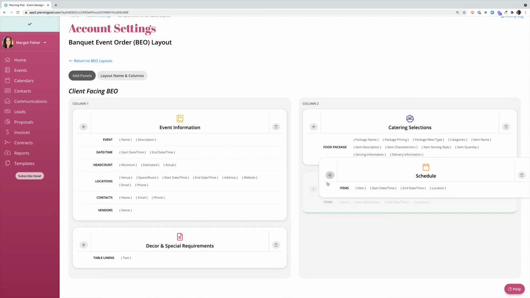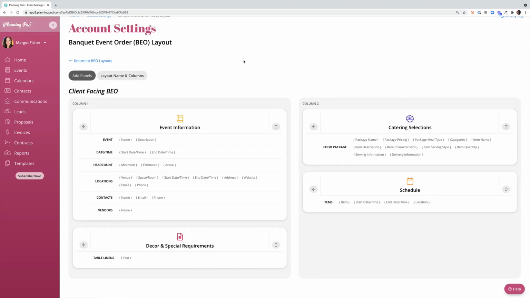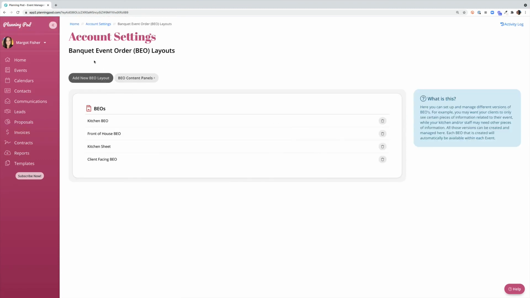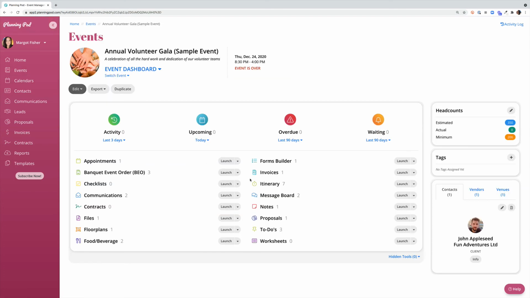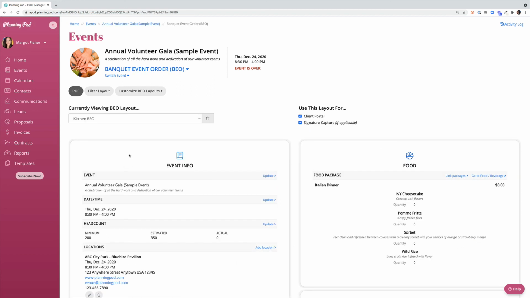Once I've rearranged this and I'm happy with the layout here, I can return to my BEO layouts and start building another one. You'll be able to access each of these through any event that you're working on. You'll see here now, if I open my BEO under this event, I'll have access to all of my options under this menu.